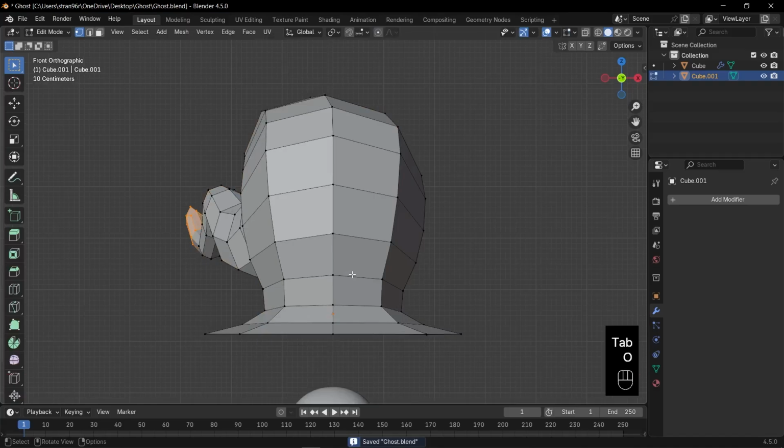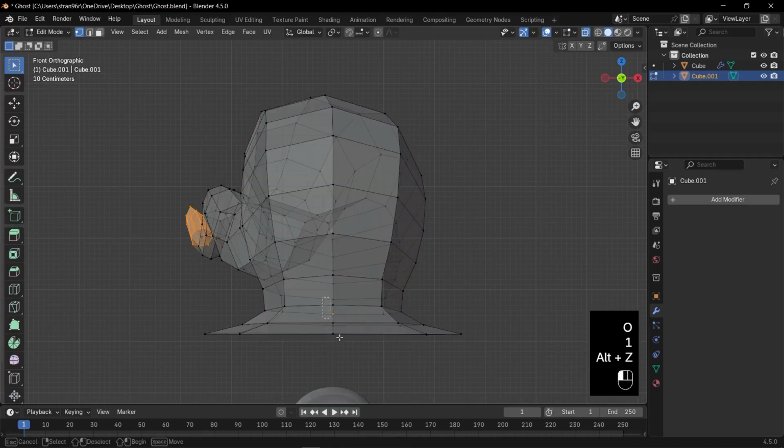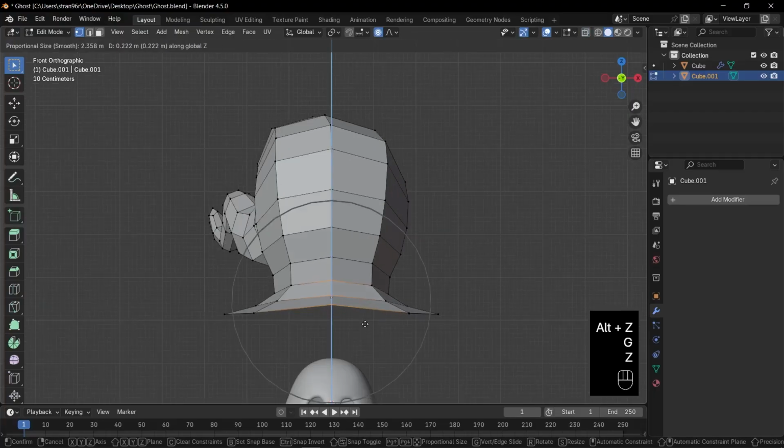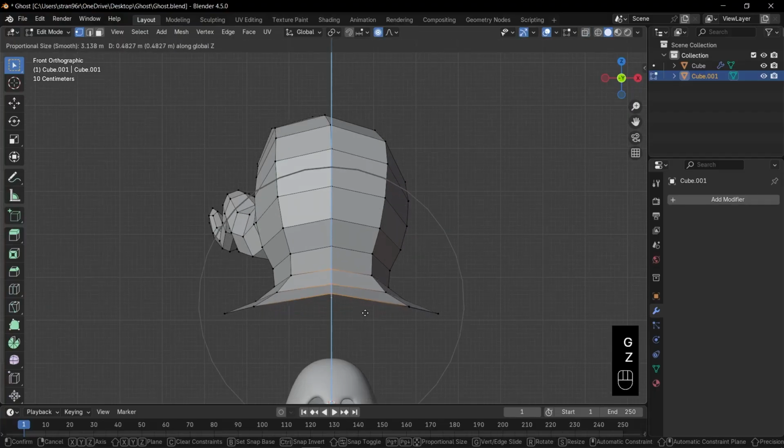Back to edit mode again, X-ray on, select the center top vertices, enable proportional editing if it's off, and use G+Z to lift them up a bit. This creates that elegant witch hat curve. You know, the yes, I cast spells, but I also moisturize kind of curve.